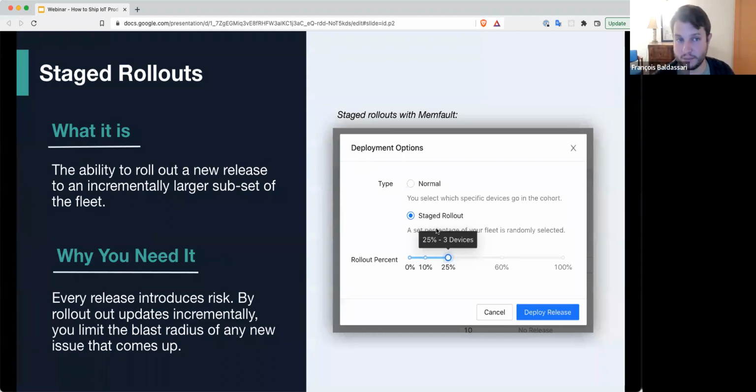You start with 10% of them and you wait a day or two, no complaints, keep going, right? And you can actually even automate that process. If you have feedback into your OTA system, you can tell it if there's no issues reported, automatically keep incrementing the number. And so here again on the right, you see what cohorts and stage rollouts look like in Memfault. You can select a normal rollout, which updates everyone, or a stage rollout, and you choose a percentage, and then we take care of the rest.